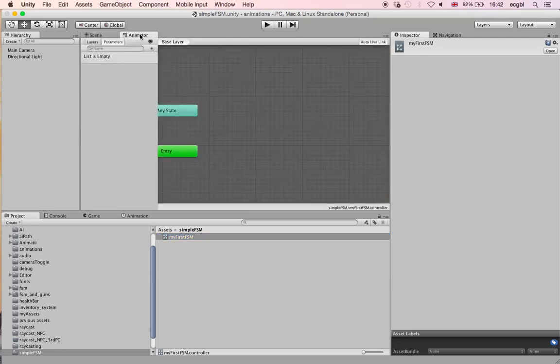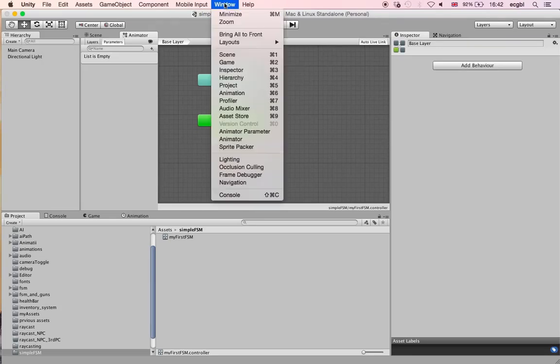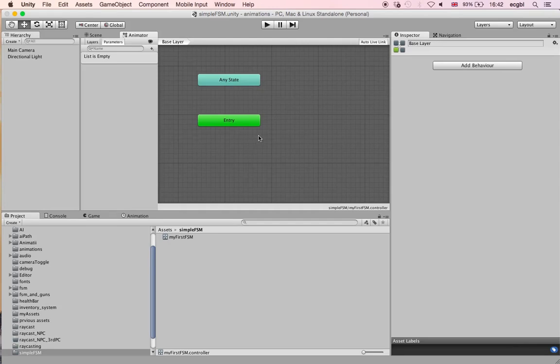So you have a window called Animator. It might not be there by default, so what you may need to do is go to Window and then Animator. Again, I'm showing you here: from Window, you can go straight to the menu option called Animator. Once you open your Animator, you have two states by default, entry and any state. The entry is basically the state it's going to be in straight away when the animator is used, and any state we can see a little bit later.